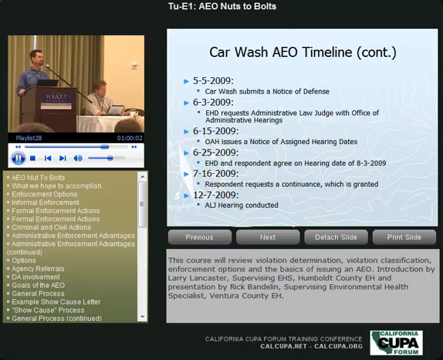And they responded with the notice of defense. So we had to request the administrative law judge through the Office of Administrative Hearings, and we got a date, and we finally settled on August. So we're already over a year into it. And then a couple weeks before the hearing, the respondent's legal counsel requested a continuance because he had to go to the dentist or something. So we weren't able to get another date that everybody could agree on until December. So now we're a year and a half into it.